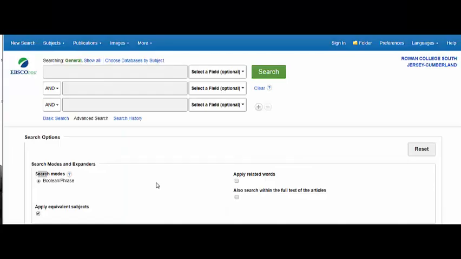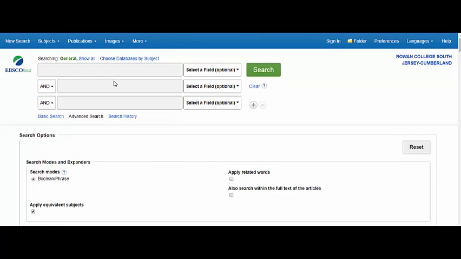When you first enter EBSCO, it will automatically take you to the Advanced Search function. In EBSCO and other databases, it's often a good idea to start with the Advanced Search function. The Advanced Search function gives us more options. There are 3 search boxes instead of just 1. Also, under Search Options, I'm going to have a lot more choices.